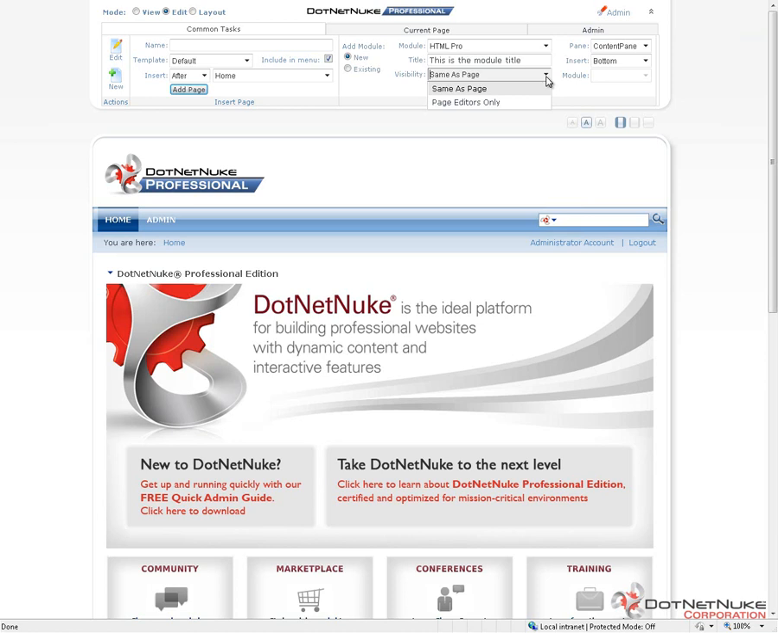Now, oftentimes, if you're setting up a page or you're setting up an existing site, you might want to add a module that's only available to page editors. That way you can go through, configure the content, get it prepped, and once you're done, then you can change permissions to make the module available to all users who can view the page. So for now, I'm just going to use same as page because we're in a test environment, a test site where no one else is hitting this particular website.